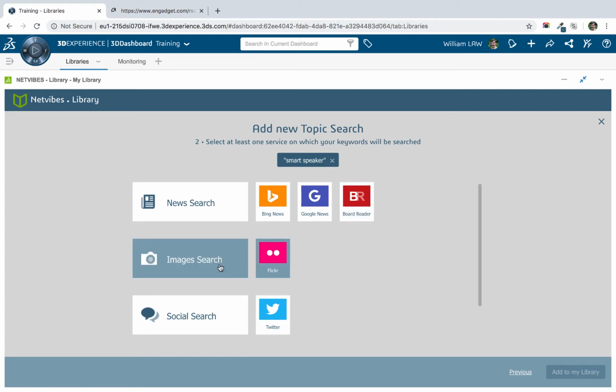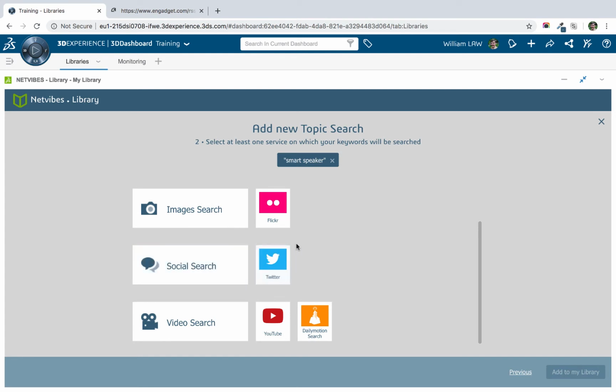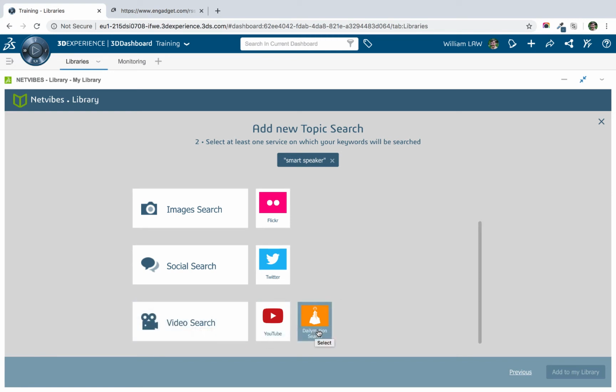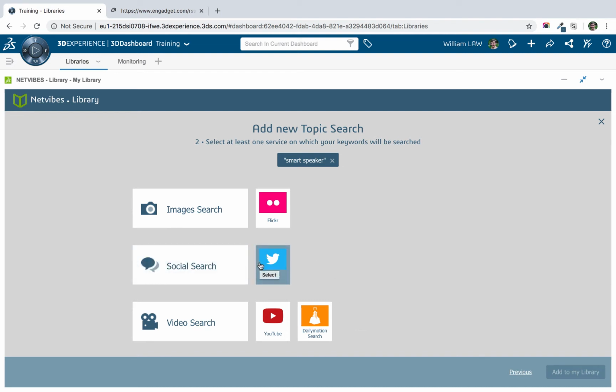Next we have image search, which searches Flickr, social search, which searches Twitter, and video search, which searches both YouTube and Dailymotion. The only other thing really to note about these is for Twitter, you will need to log in with a Twitter account. Twitter just requires that those requests are authenticated with a valid Twitter account.